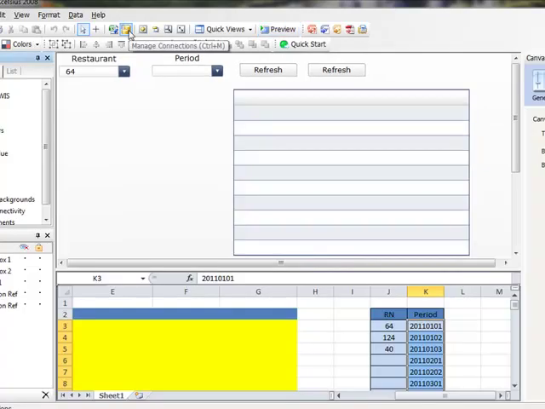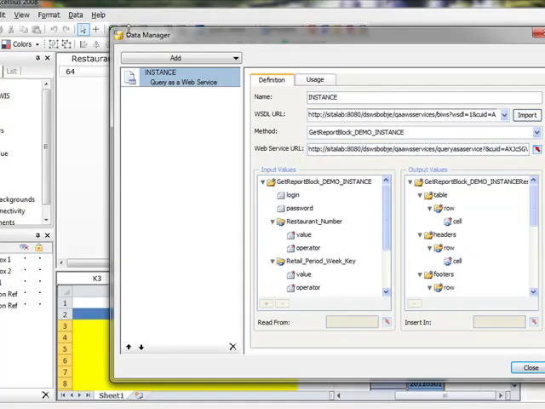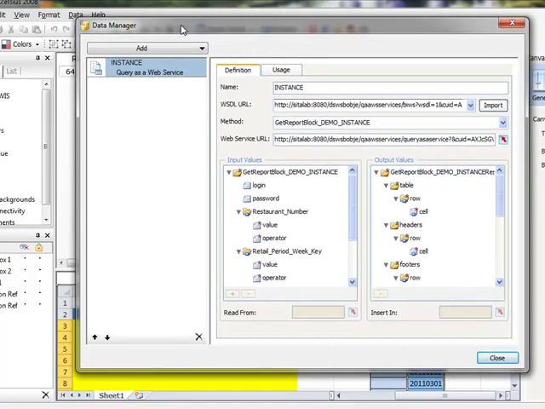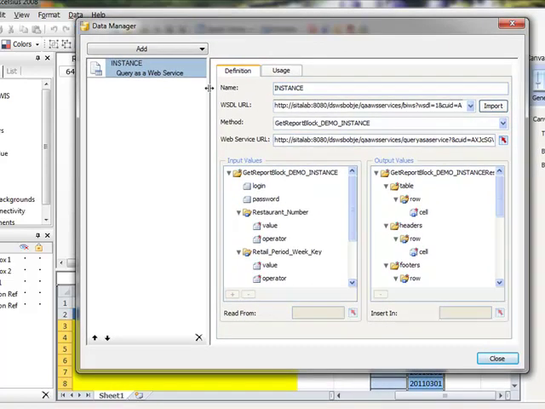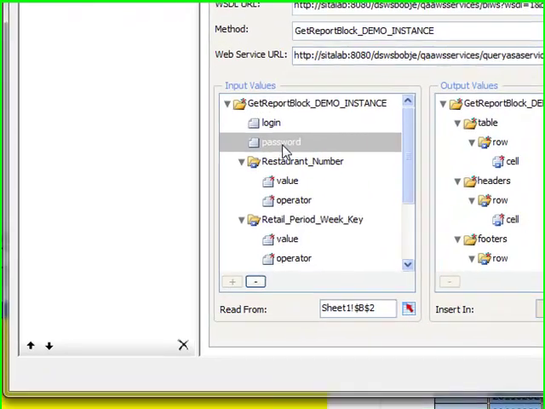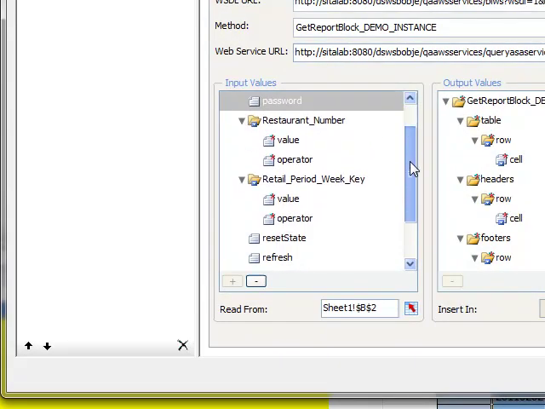Before we conclude, I want to take a quick look at how we configured this connection. The input parameters and the output parameters, as always, are important. Of course, on the input parameter side, from our WSDL, we have our login and password, which we always have from a query as a web service connection. And then we see our report filters. These are report level, not query level.